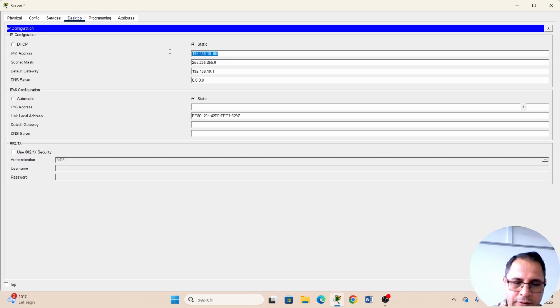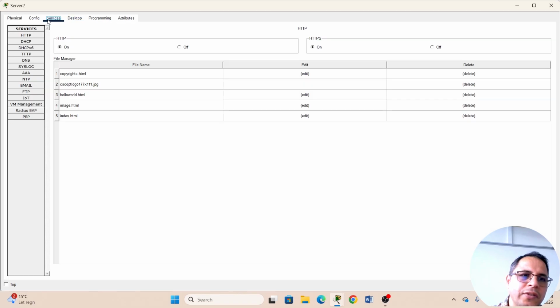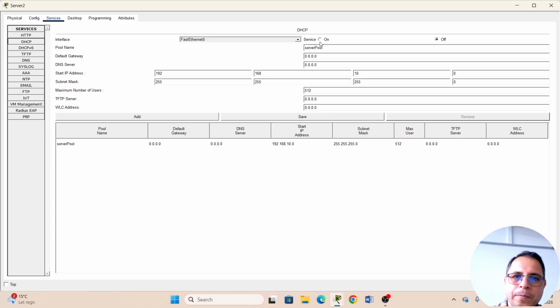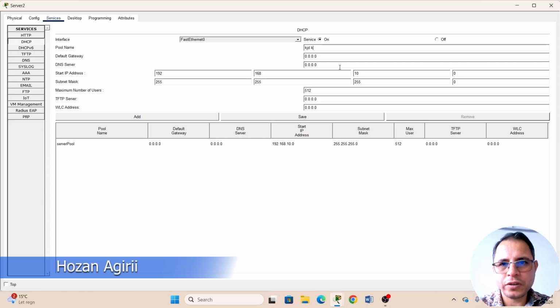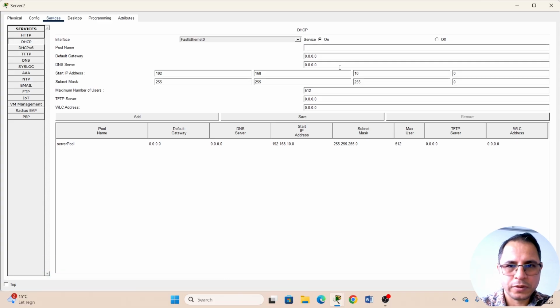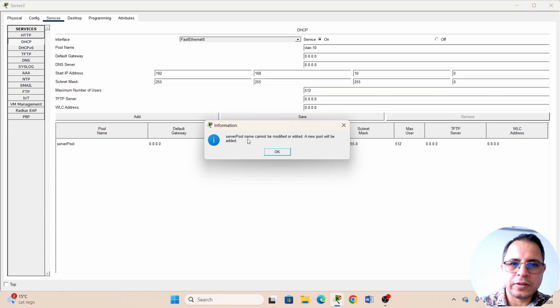This is our server IP address, and this will be the IP helper address for VLAN 20. Then we come to the services. We go to DHCP and just turn it on. As you can see, we cannot change the server pool name. If we change it, for example to VLAN 10, and say save, it will not accept it. It says the server pool name cannot be modified or edited, a new pool will be added.